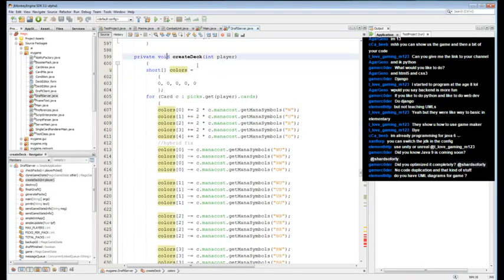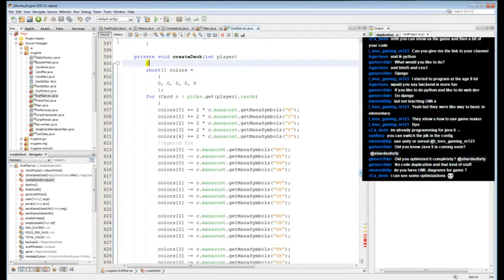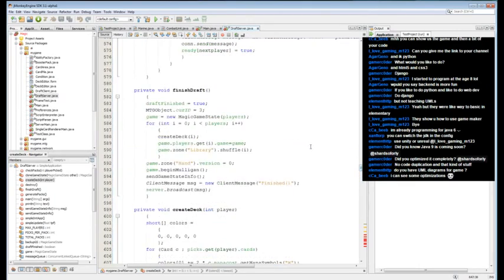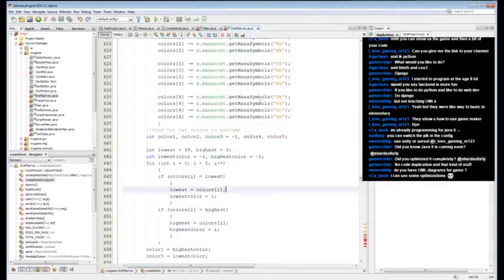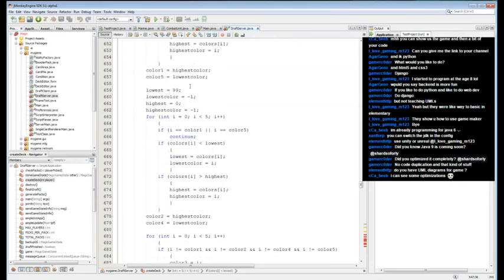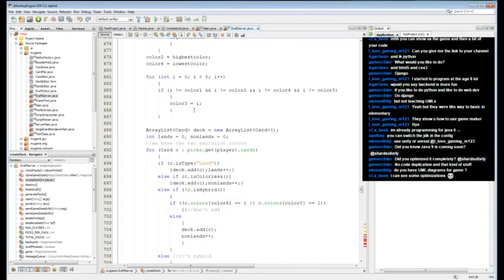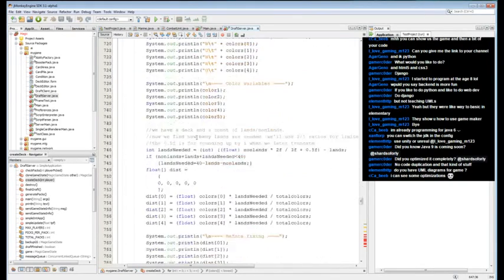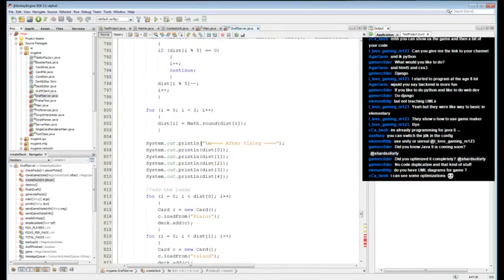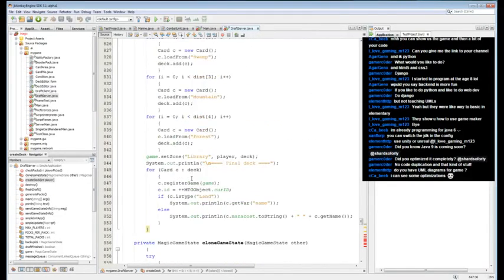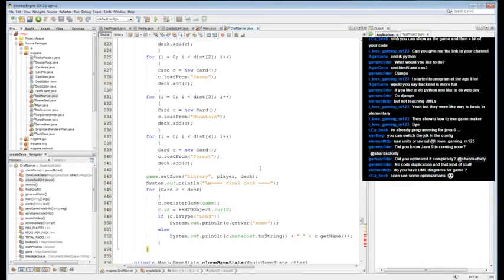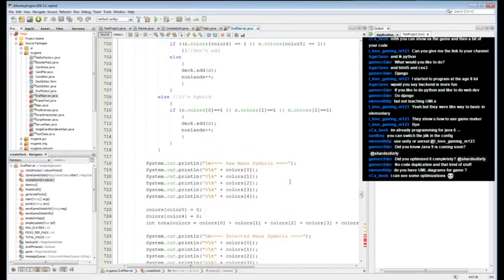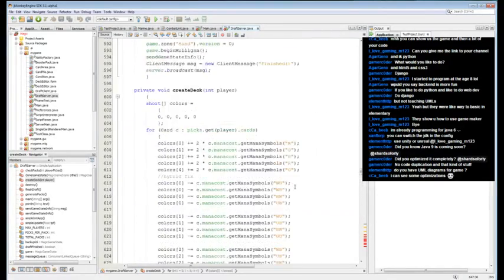So this thing, create deck, that's what this entire method does. This entire method just counts all the colors. It counts all the cards in their deck, finds out what colors they are, and then it does some fancy pants math to determine how many lands of each type they would get. This whole method is just building them a deck using some mediocre complex math. So you've seen some code from a game. You can see some optimizations. Let me see if I can find some optimizations up here.